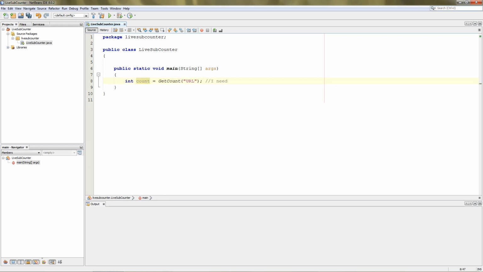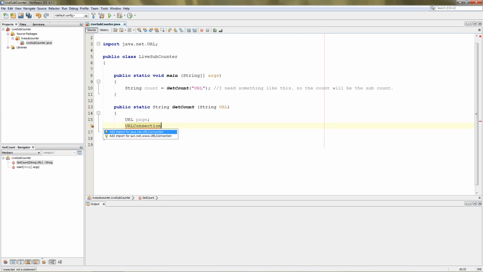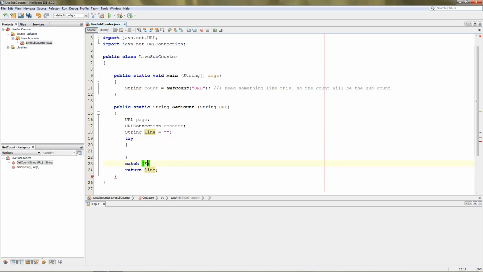So I typed the statement, and then I created the new method, public static String getCount, and the argument needed was a String url. Then I created a new object of URL called page, then a new object of URLConnection called connect, then a new String variable named line, which I initialized to two double quotes with nothing in it, and then I returned line. Then I created a try catch block, and I gave Exception e as a parameter in catch, and I returned that exception converted into a string.